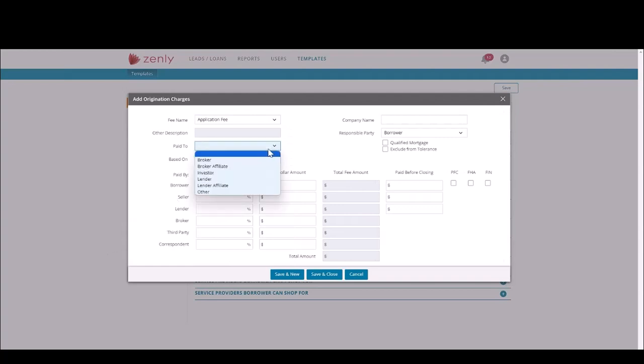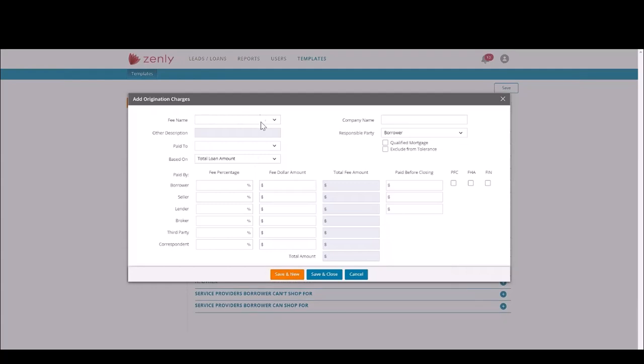I want this fee to be paid to my lender. Okay, and then you have a choice to put a percentage or a dollar amount. And I'm just going to put a random dollar amount just for this example. I'm going to do a save and new because I want to add one more fee.